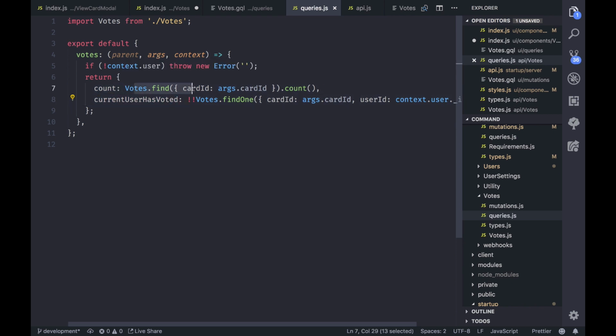So we're getting votes.find. Inside of Pup, we rely on MongoDB, and more specifically, the framework that Pup is built on top of, Meteor. We rely on Meteor's MongoDB implementation to query.